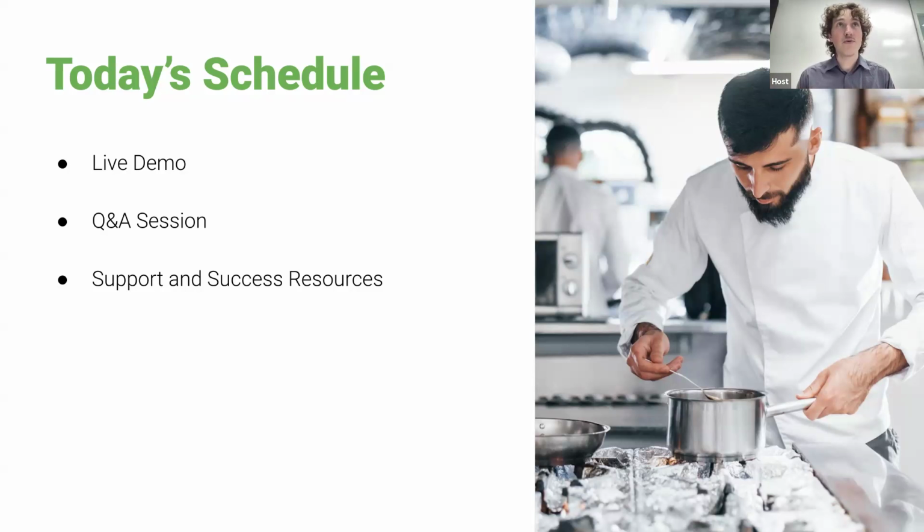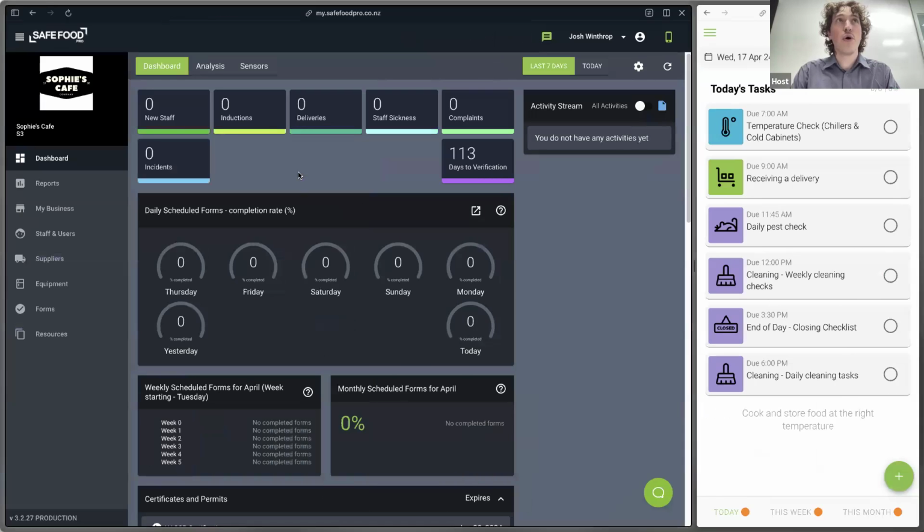But with that all said and done, let's talk about SafeFood Pro. So what we have in front of us at the moment is the admin console. This can be accessed from your browser of choice. You can access it from our website, or you can go directly to my.safefoodpro.com or .nz, depending on whether you're in New Zealand or not. We are, of course, a New Zealand-based business, and we built SafeFood Pro in New Zealand. But for international users, you want to use .com instead.